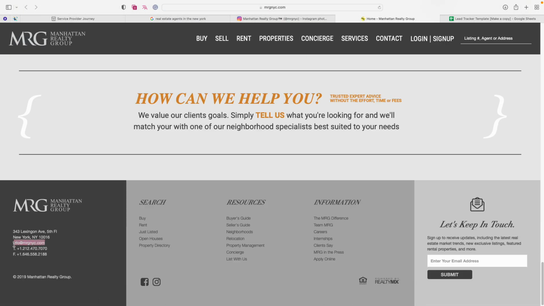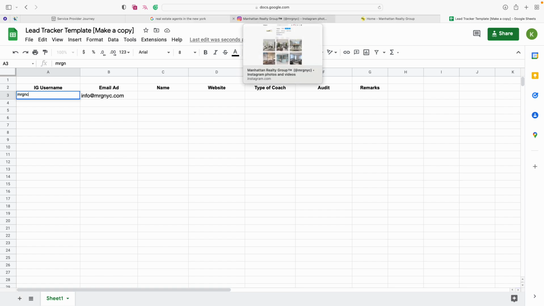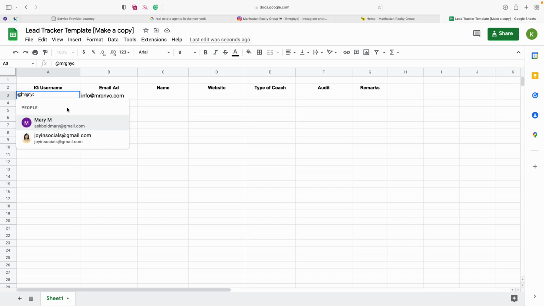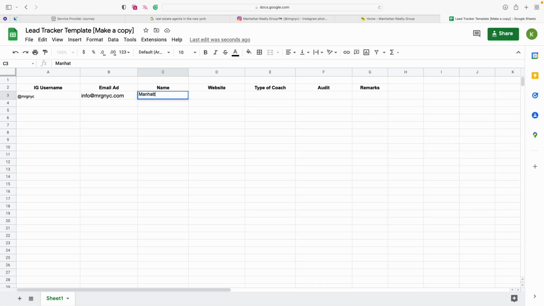So for example, I'm opting for this client. So what I'm gonna do is that I'm going to put her here. Ayan. Okay. And then, of course, the IG username, which is, andito siya, MRGGNYC. Ayan. And the name is, of course, Manhattan Realty Group.